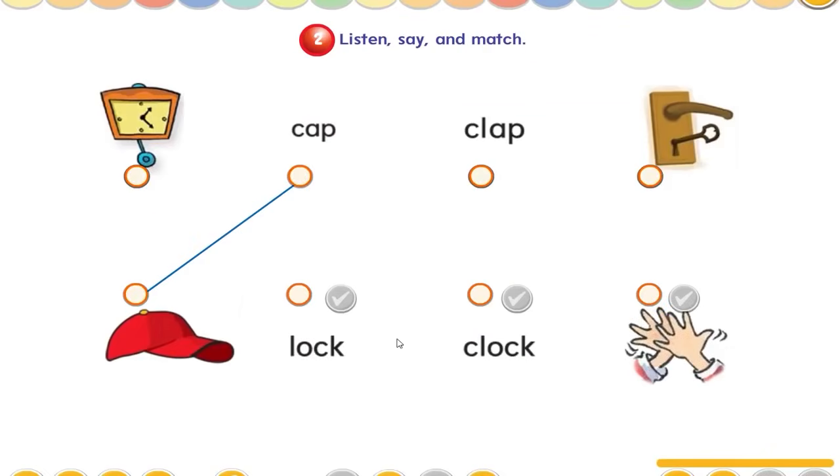2. Listen, say and match. استمع وكرر هذه الكلمات وأقرنها إلى الإجابات. نستمع. Are you ready? Let's practice first.